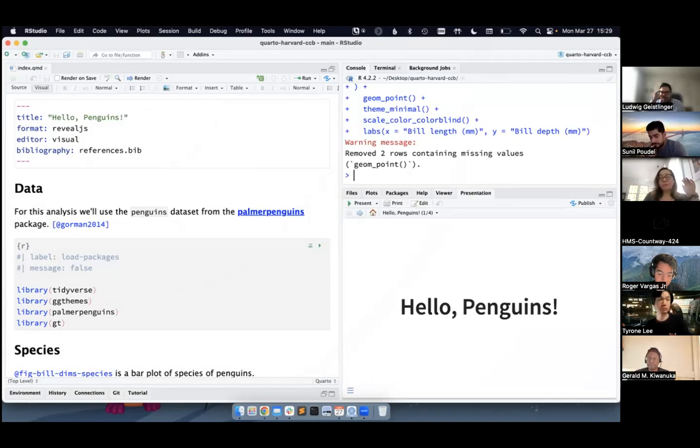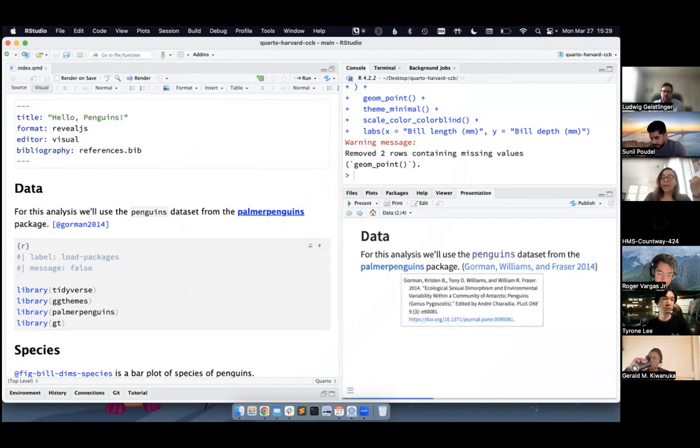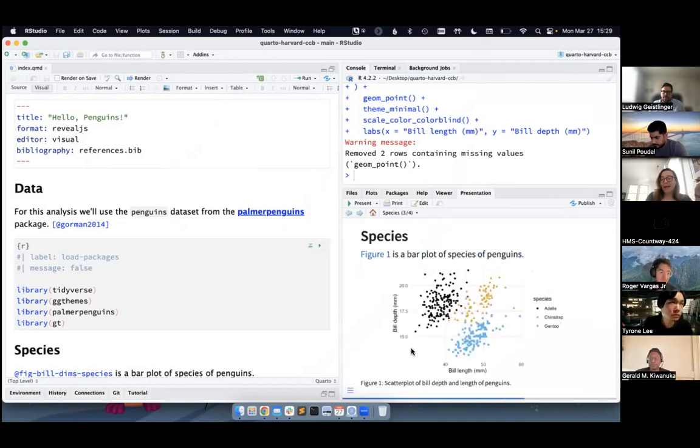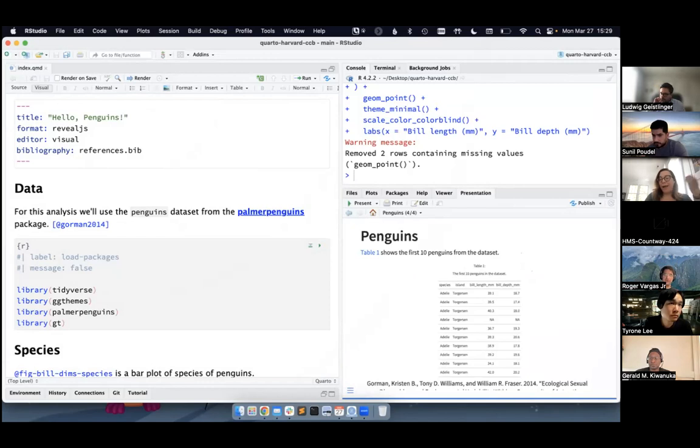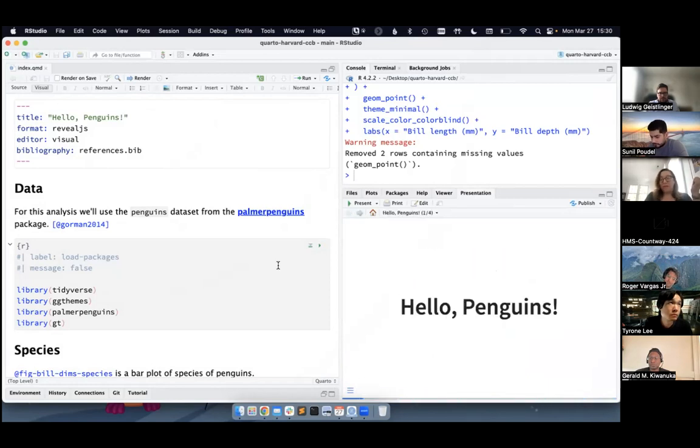So now my title has become my title slide. Everything else, my second level headings, have become slide headings, and everything else is basically presented in my document. This is not generally what a slide deck might look like. We usually might have sections, so let's go ahead and insert that.